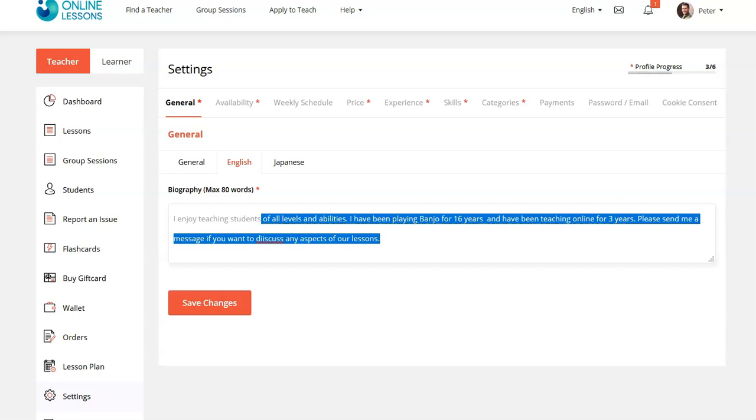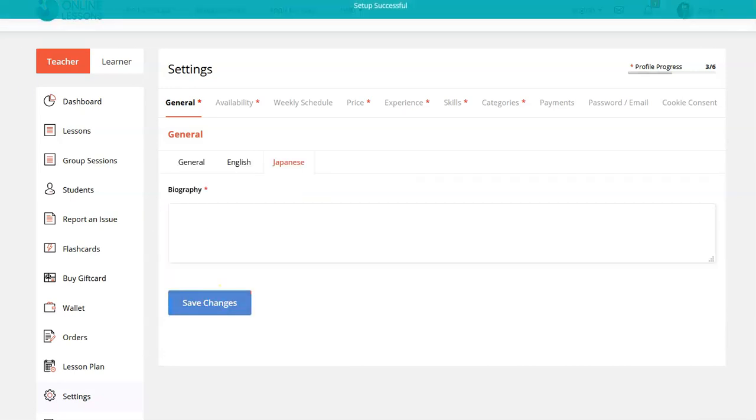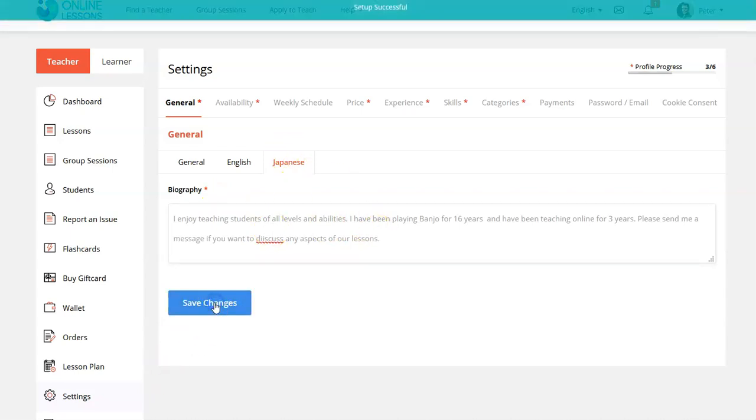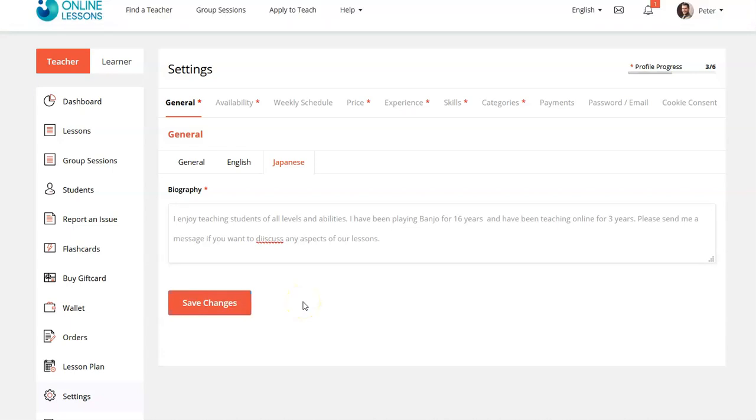And what we'll do also is we'll copy this, because we've got several languages on the site, so we can just paste this into our Japanese as well. So let's hope some of the Japanese people can speak a little bit of English if they're looking for lessons, and we'll just paste that there. And then we'll click Save Changes. And that'll bring us on to the next section, which is our calendar, our availability.